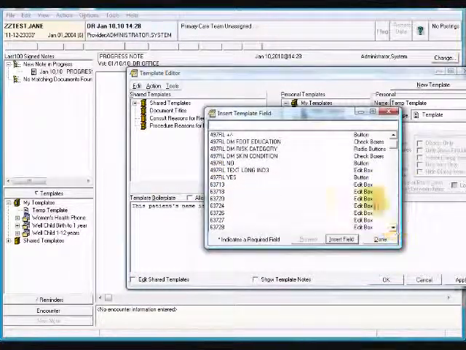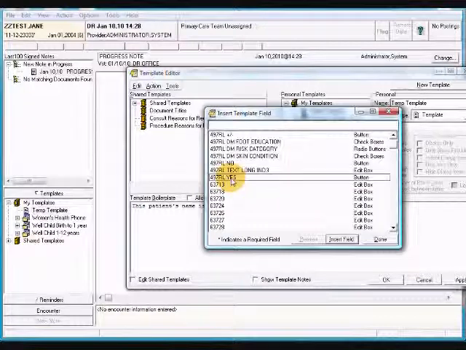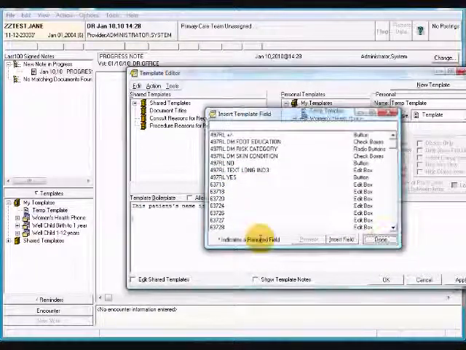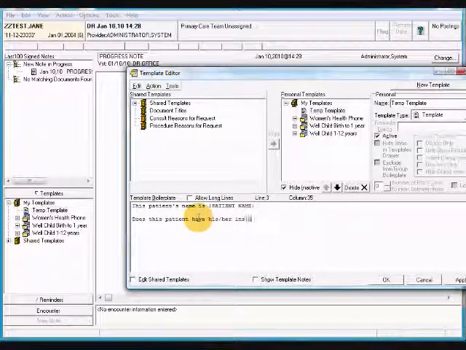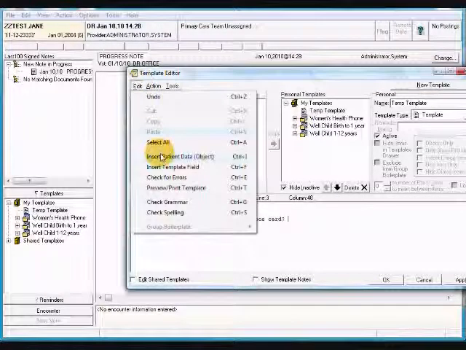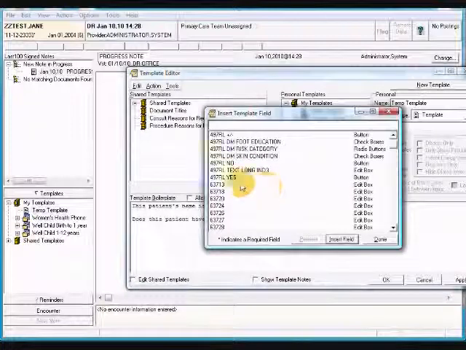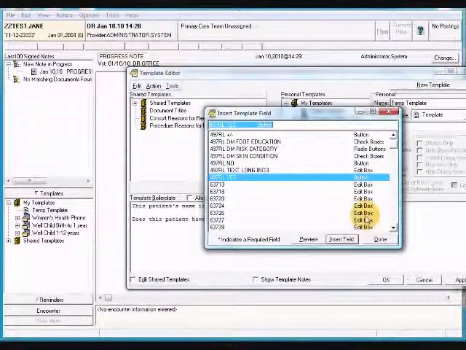So once we go here, now we're going to click on a sample box. These are predefined, but we'll also go through how to create your own template fields. So we're going to say under edit, insert template field, and I'm going to go ahead and grab this button because I already know what it does. I'm going to insert it.